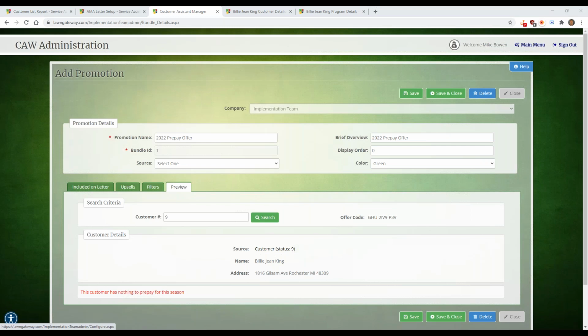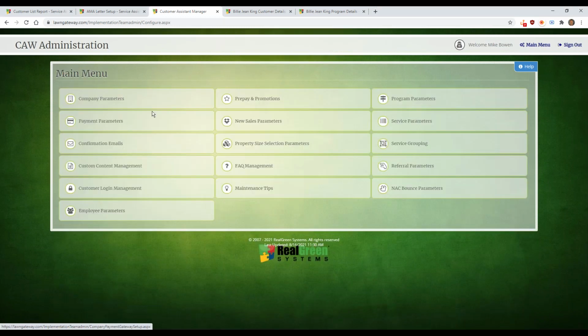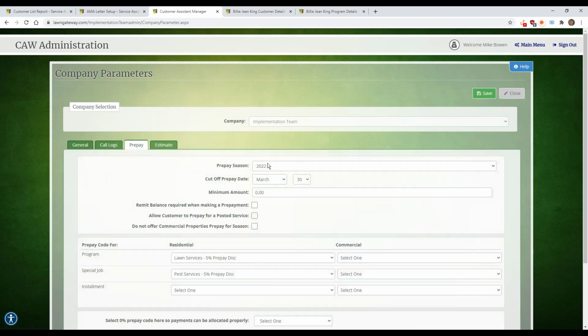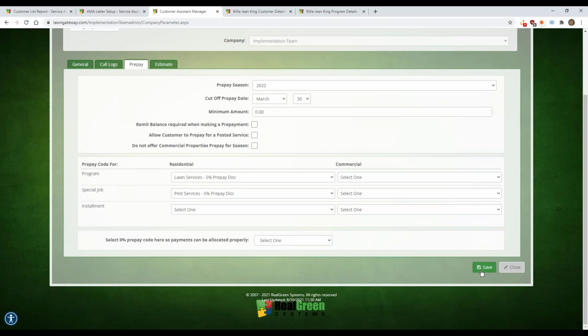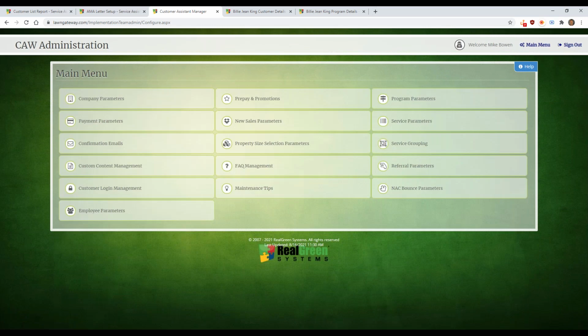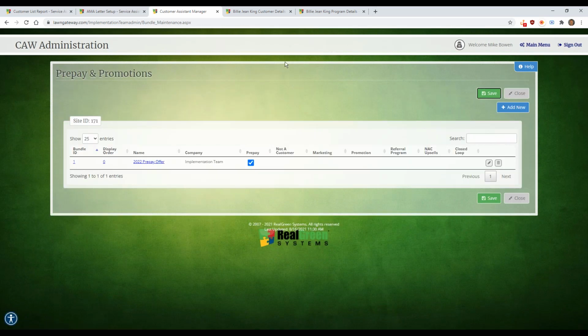So we'll just jump back into our CAW administration. I'm going to click on company parameters, prepay. I'm going to verify that my prepay season is the next season, in this case 2022, and then any cutoff prepay date I'll define here, and then clicking save for any changes that are made. I'm going to head back to my main menu, selecting prepay and promotions. And we can see here, I mentioned it earlier, if we have other prepay offers, we're going to see that in the list. If not, we're just going to go ahead and click add new.